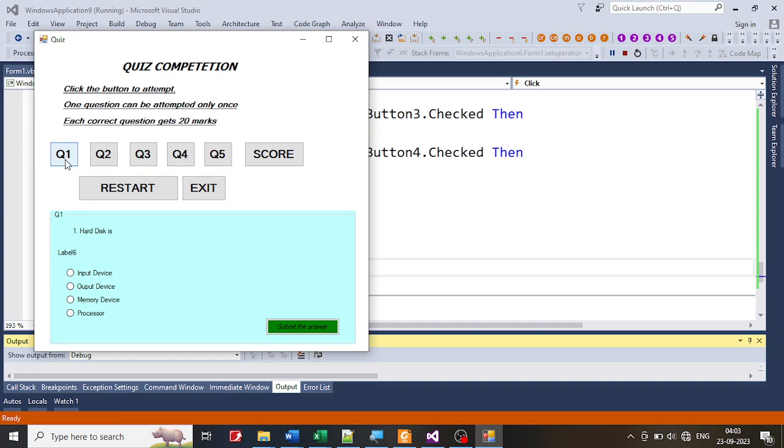Okay, I attempt question number 1, and for the hard disk, I say it is the memory device. I say submit. Okay, done. If I see the score, what is the score? The score is 20. Let me click on question number 2, and I say a monitor is the output device. I submit it. What is my score? 40.